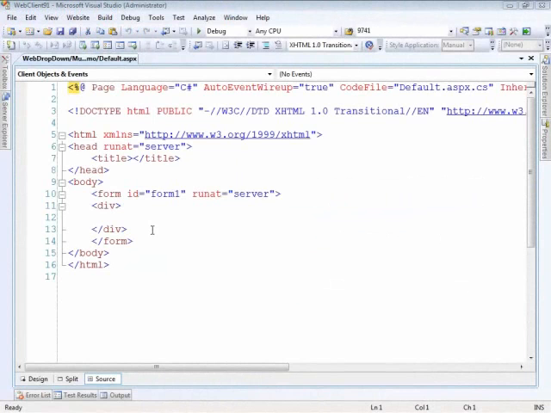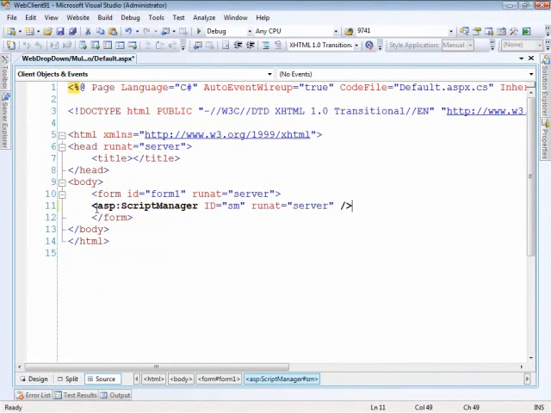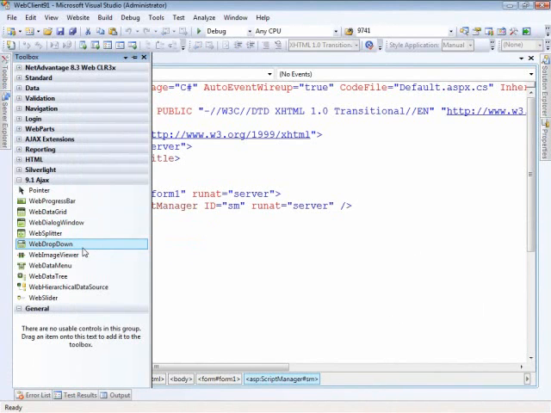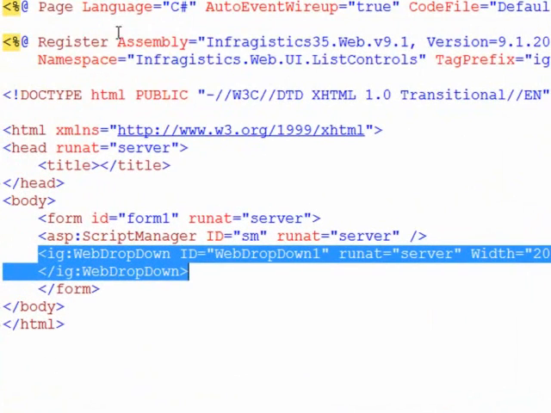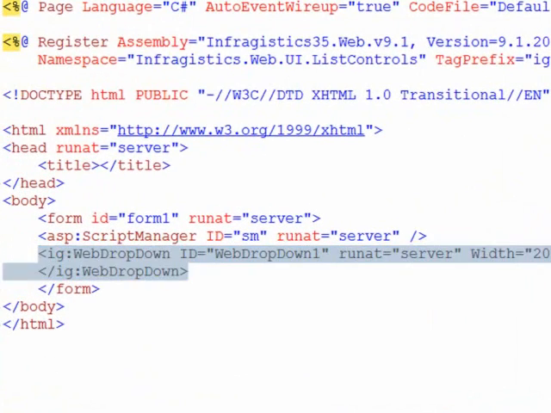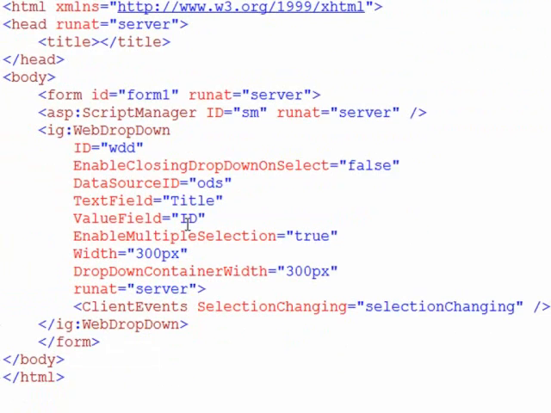Here we are now in Visual Studio 2008, and I have a standard ASPX page in front of you. As always, we'd like to start off by adding a script manager to the page. So let's do that. And from here, I can go to the toolbox and drag on my web drop-down control. Visual Studio brought in the register tag for me. And what I'd like to do is paste in some formatted markup so we can take a look at how we're going to set up the web drop-down control.